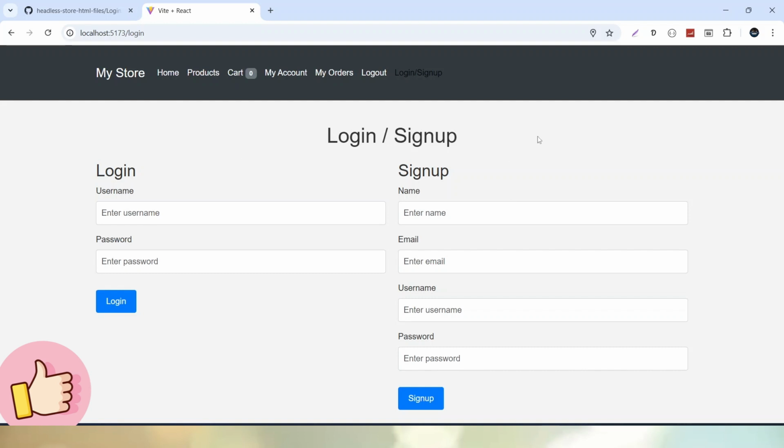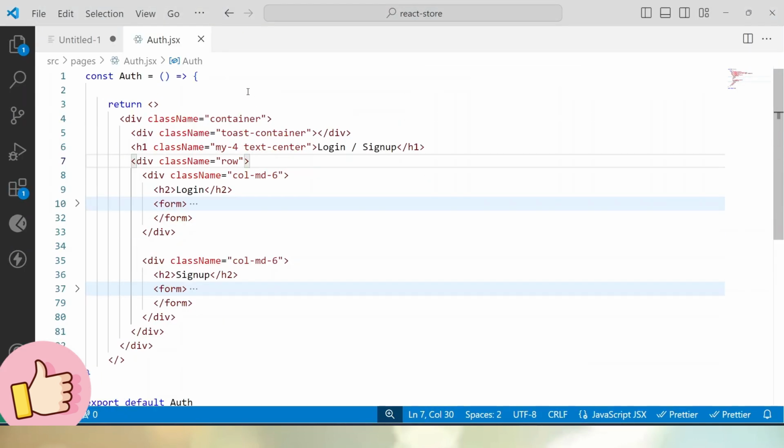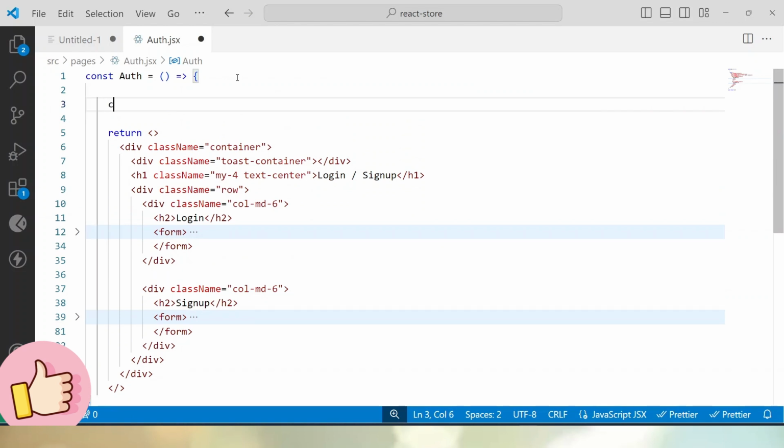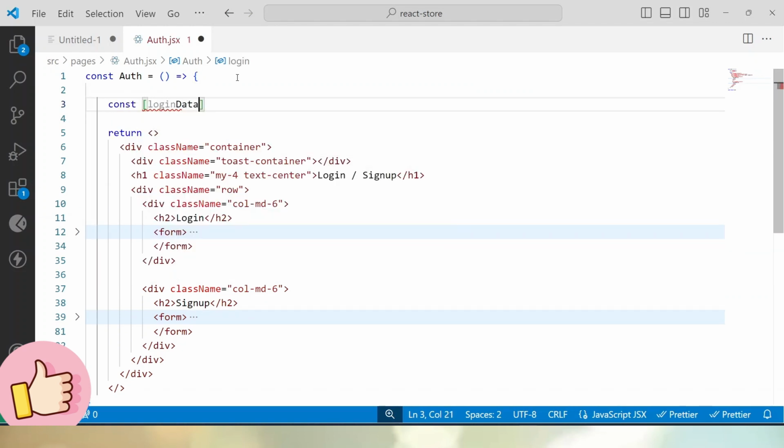Now let's use the concept of states management so that by using states management of React, we can go and handle this form submission like login form submission as well as the sign up form submission. Let's go back to editor. Then I will go at the top of this file, and here let's say const loginData.